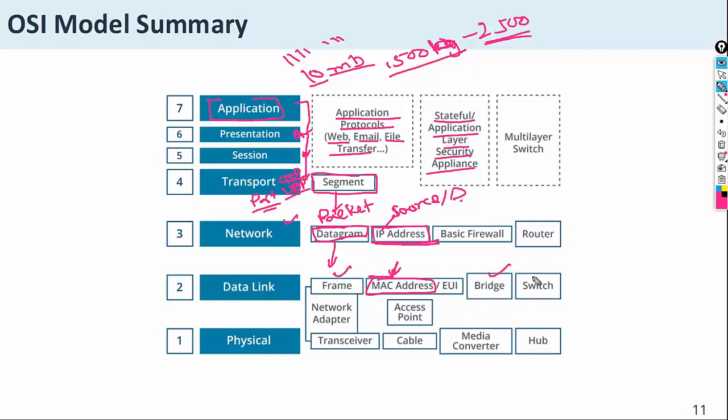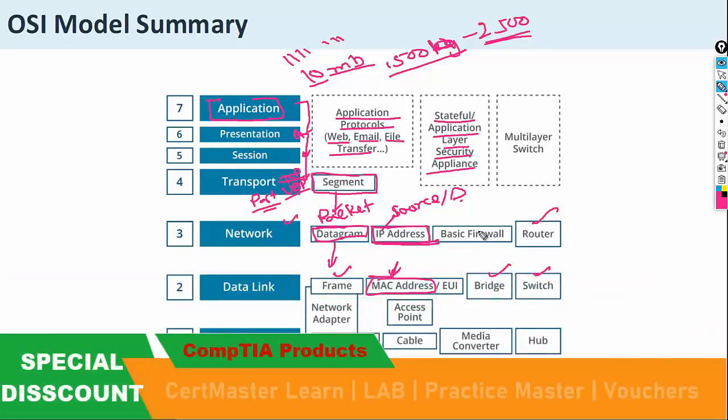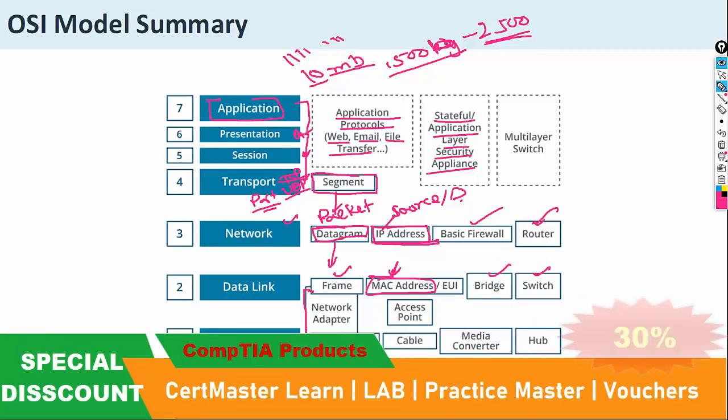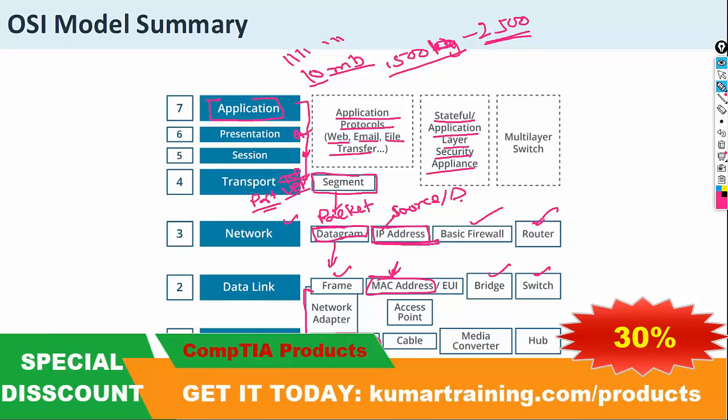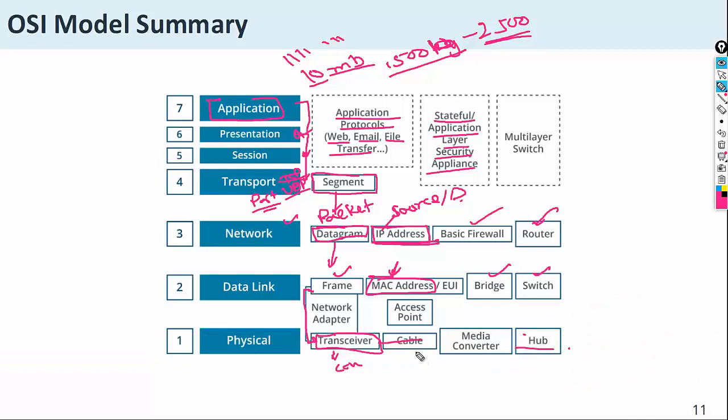Here the devices working are bridge and switch, and here the devices working are firewall, basic firewall and router. Now the network adapter is using the transducer. It is also called the connector, which is receiving and transmitting the data. Then cable, media converter and hub are used in this layer.